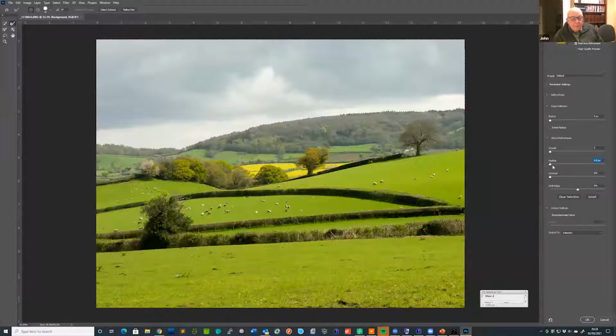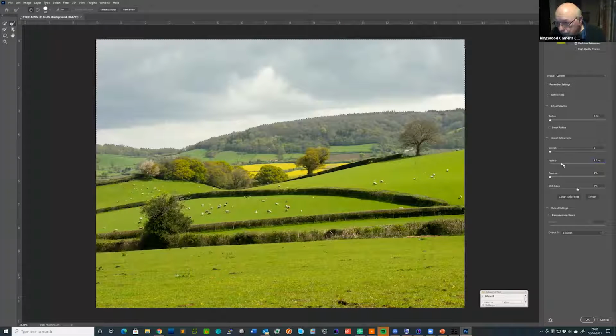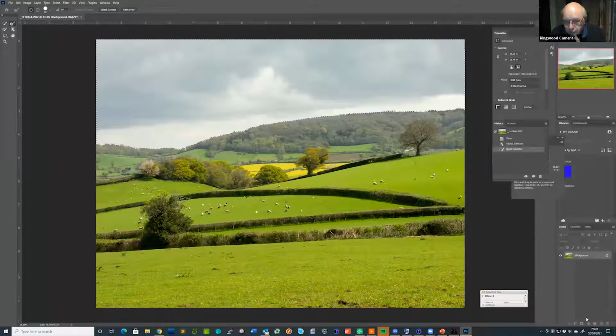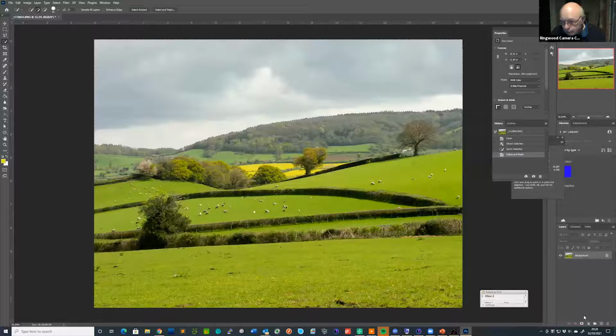And then all I'm going to do is put a bit of a feather on that. Just a few pixels. Make that a bit softer. And then we'll hit OK. And we've now got that selection. So what we now want to be able to do is to adjust everything that's inside that selection.